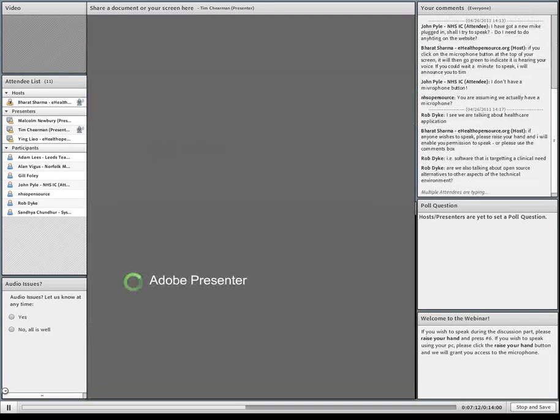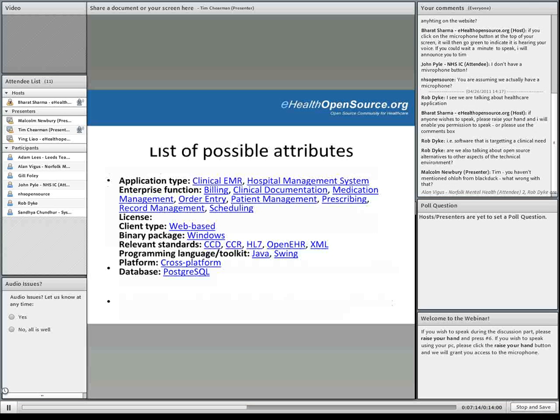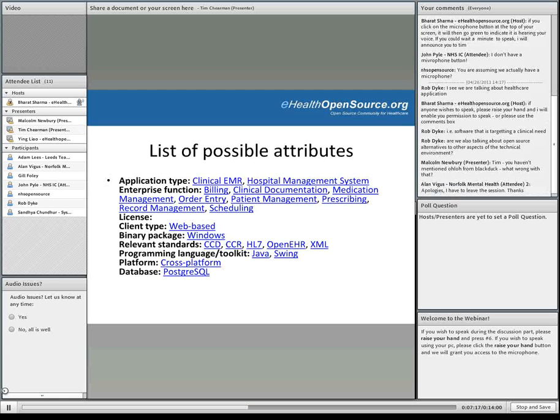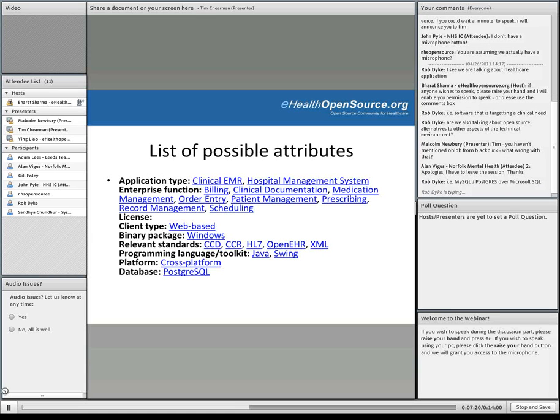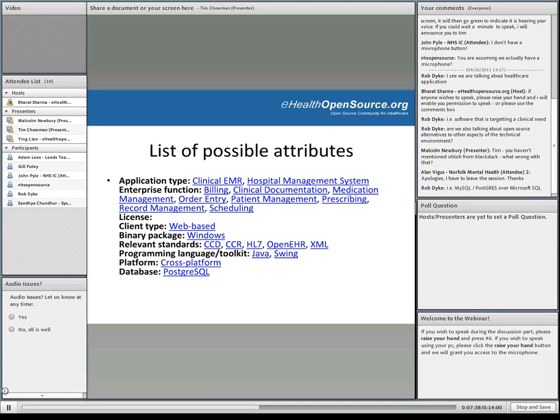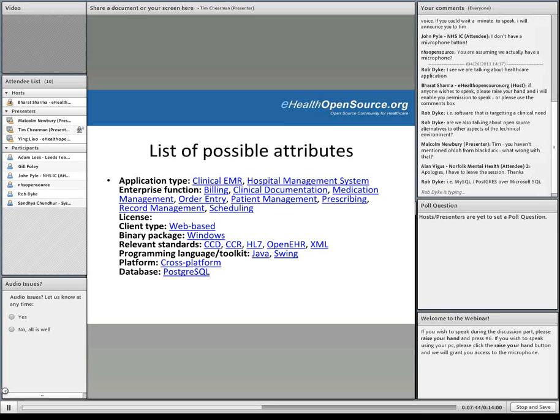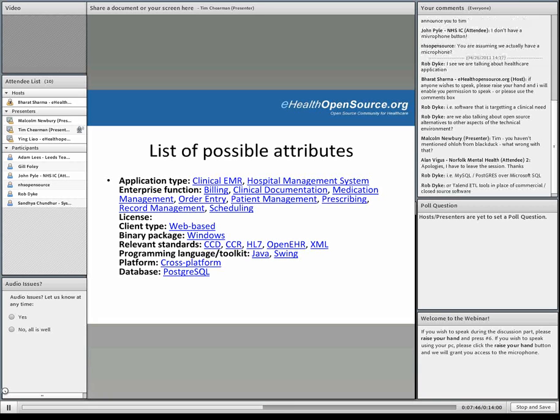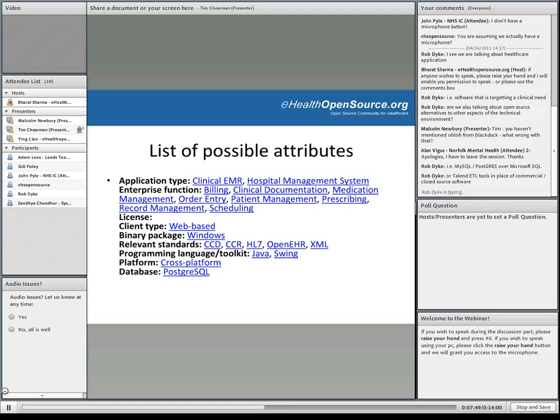Just commenting around if we're talking about open source alternatives to other aspects of the technical environment. Great, and Malcolm, we've got a whole raft of stuff here, which is great. From Malcolm, we've got a comment on OLO. I think I'll have to have a look at that. It didn't come up in my searches, so I'm really keen to have a look at OLO. So Rob, you're talking about MySQL, Postgres. So you're talking about more generic technology, I guess, rather than from a clinical point of view.